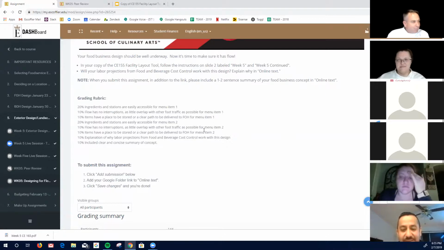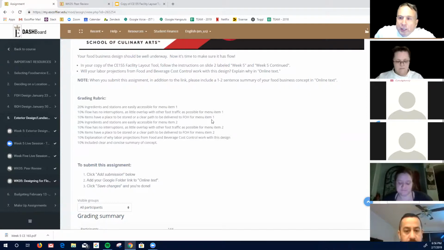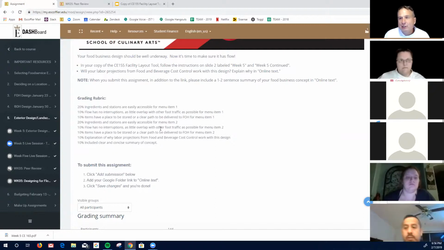But this week's rubric is all laid out right here. 20% ingredients and stations are easily accessible. Big issue. Footsteps, like Chef Suzanne just mentioned, something we really want to take a look at. Do you have traffic crossing over and bumping into each other, right? 10% items placed to be stored on a clear path to be delivered to FOH, right? So once the food comes up into the window, is it a clear path to get out to the dining room so those servers aren't bumping into your cooks? Flow has no interruptions, little overlap, right? We don't want any head-on collisions in the kitchen.